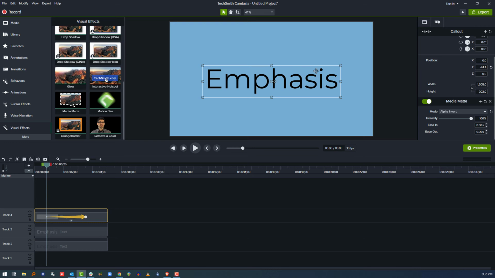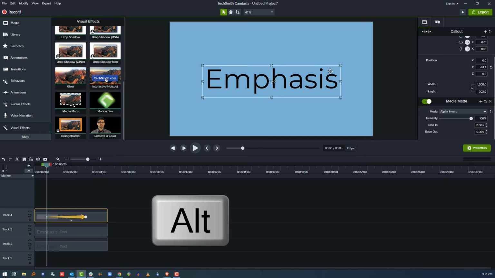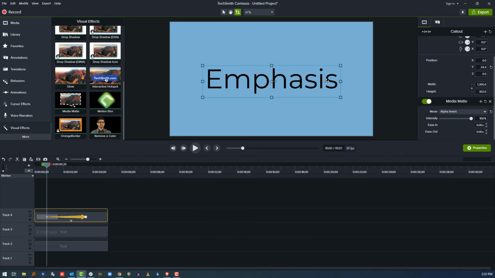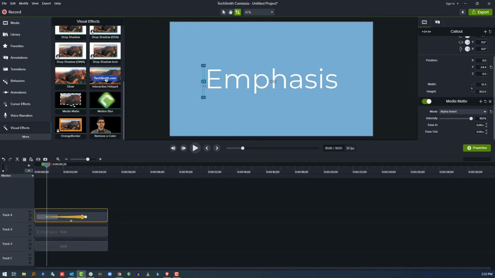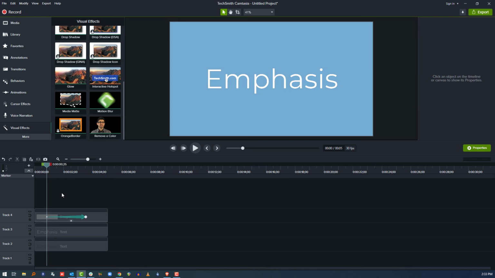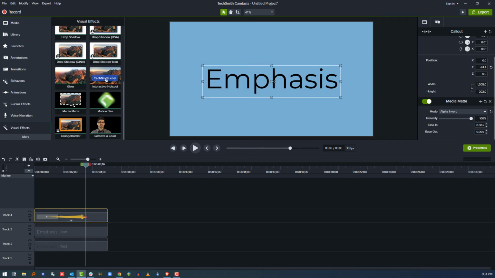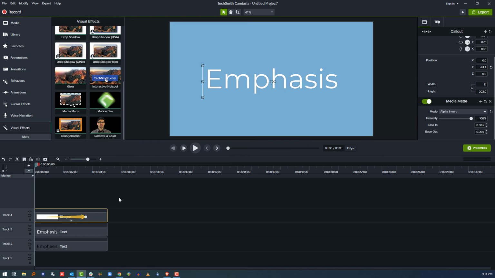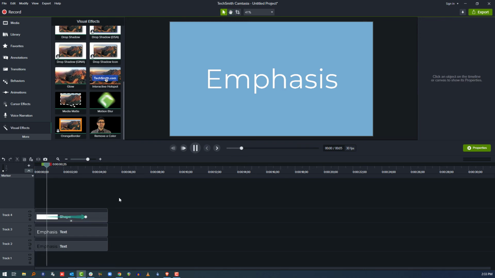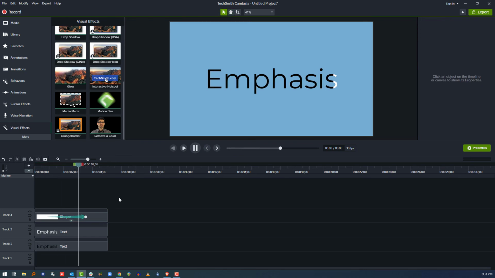To crop a shape like this, all I have to do is hold down the Alt key while my shape is selected, so holding down Alt, the button right next to your spacebar, and I'm going to drag this edge all the way to the left. And you can kind of see what's going to happen as I'm cropping this. So let's see how that plays out. White text, first keyframe is essentially nothing, and then the last keyframe will be the emphasized black. So let's run it through. Ta-da! That looks pretty nice.